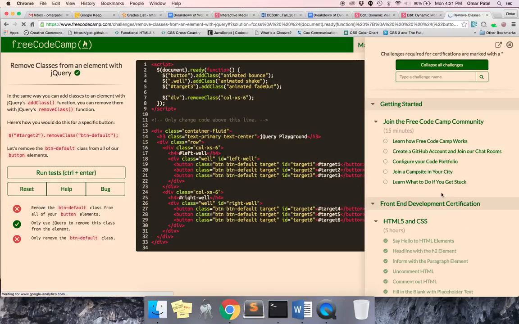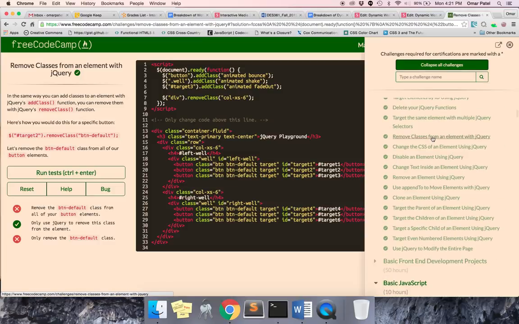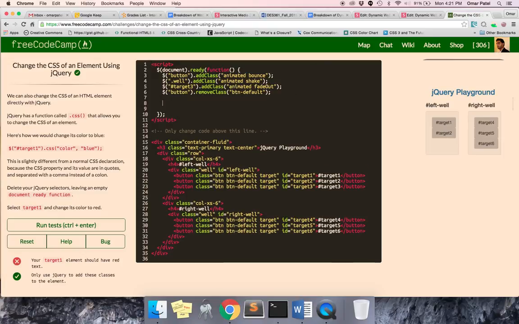So they're showing very specific examples. Change the CSS of an element using jQuery. Oh yeah, this one's really useful, especially for designers. Okay, so you can change the CSS of an element directly with jQuery. So I did this earlier, but I didn't really go into it. So here we go. So here's some code for that right now.